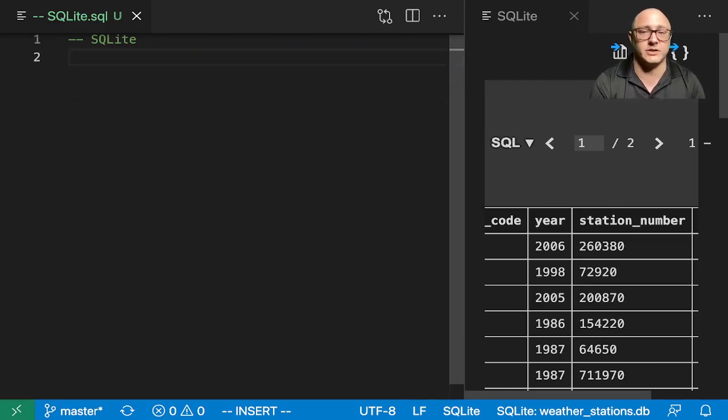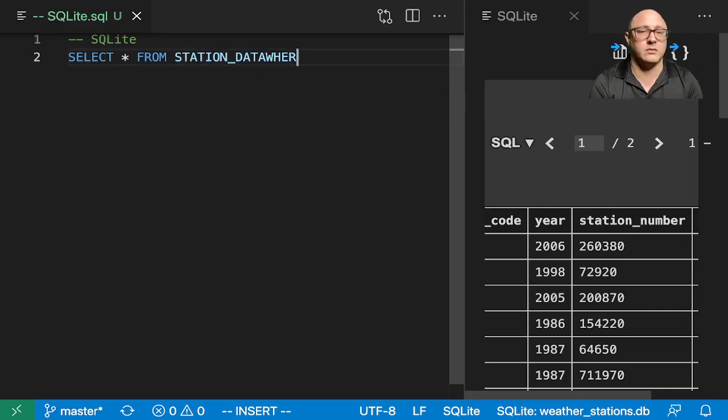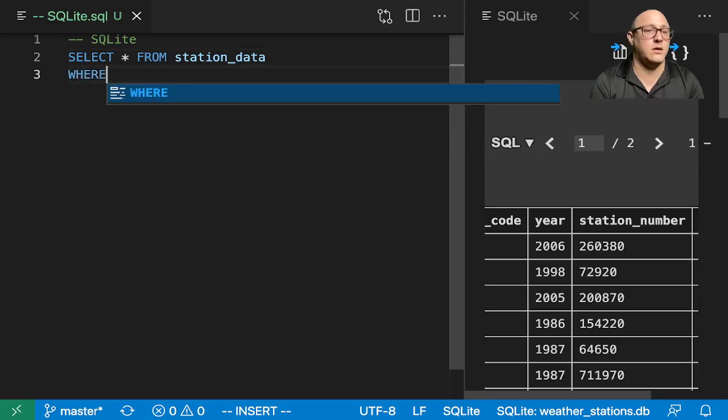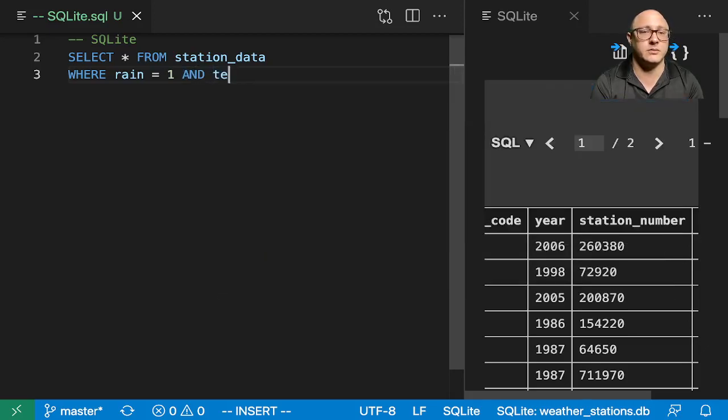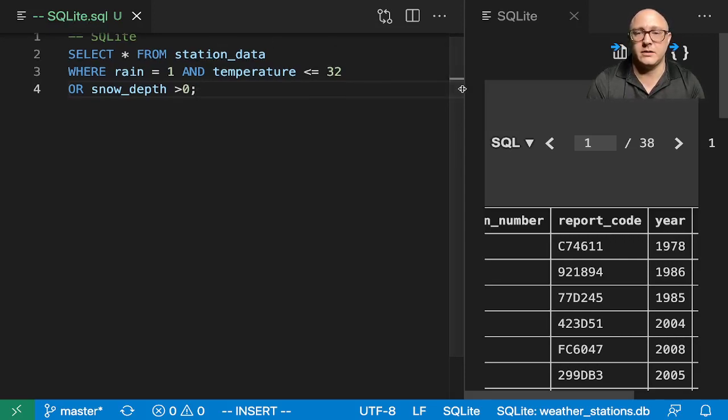Let's go on and do maybe one or two more examples, and we'll be actually grouping conditions using the select statement. So I'm going to just clear all of it and do select everything from station data here, where, whoops, I said station data, where rain is true and temperature is less than or equal to 32 degrees, or snow depth is greater than 0. Okay, and so we run this and we see that we have our result.